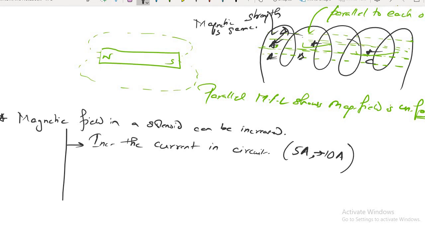No, sir. Next, what can be done? Anybody else? Tell me what can be done. Any idea? Anyone? Okay. By increasing the number of turns in the coil.